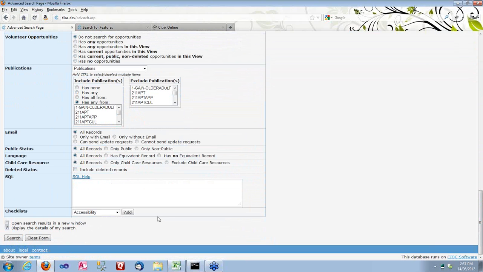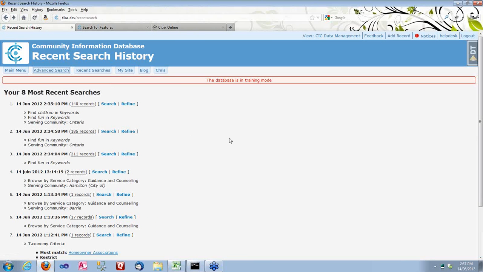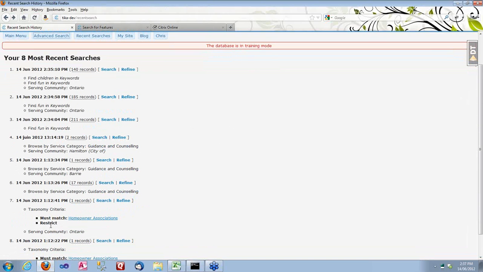So to make things easier for you, one of the features that we have added is that it remembers your preference for your whole session of whether you want to display the details of your search. Until you log out, or until overnight when we redo our sessions, it will remember your preference for displaying the details of your search and also whether you want to open your search results in a new window. We expect that most people will want to see the details of their search using the recent search feature.